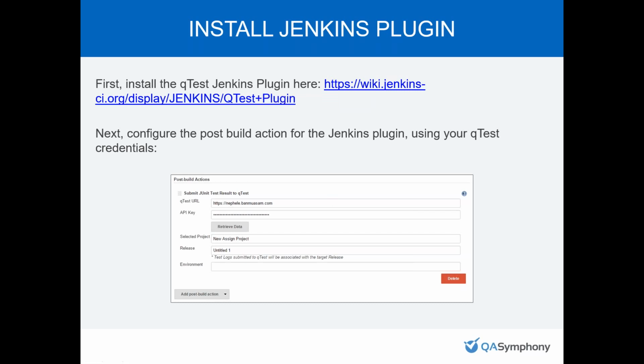I really would urge you to look at the support documentation. It's very detailed on how to get this set up. But basically it requires the qTest URL as well as a similar API key that we use for leveraging the APIs. And then you can select the project in qTest that this will get sent into once you retrieve your data and get that list of projects.